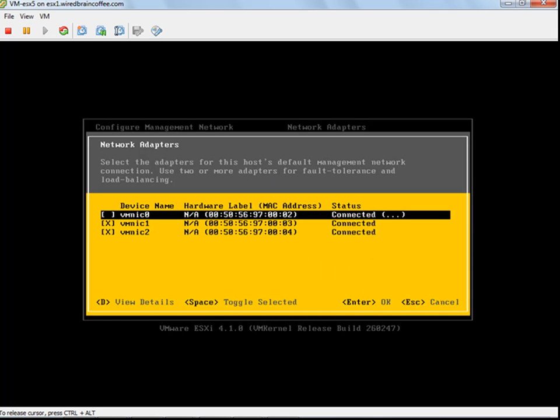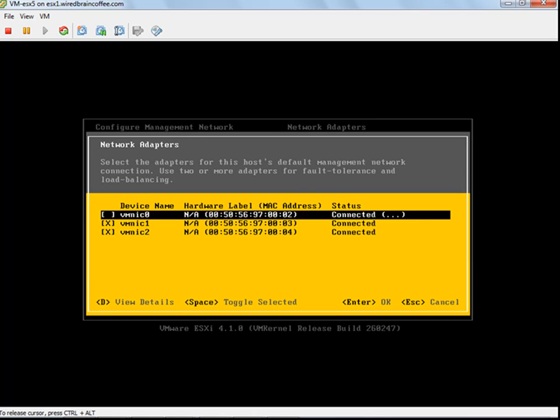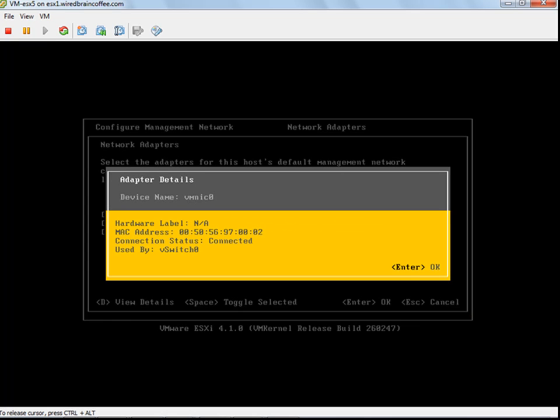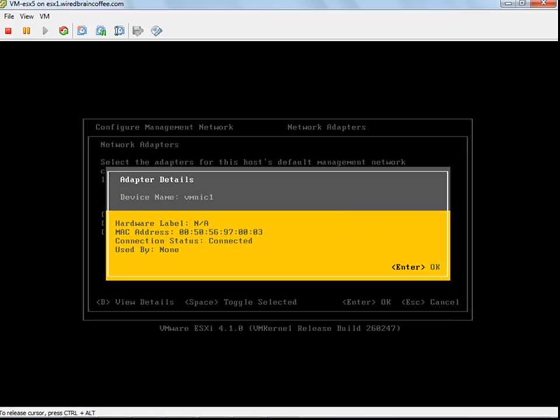If we go into those, we can see we now have access to configure the physical NICs here and to select what they're connected to. I can press D to get more details on each one. Notice that vmnic0 is connected to vSwitch0, and vmnic1 is connected but not used by anything, and the same status for vmnic2.